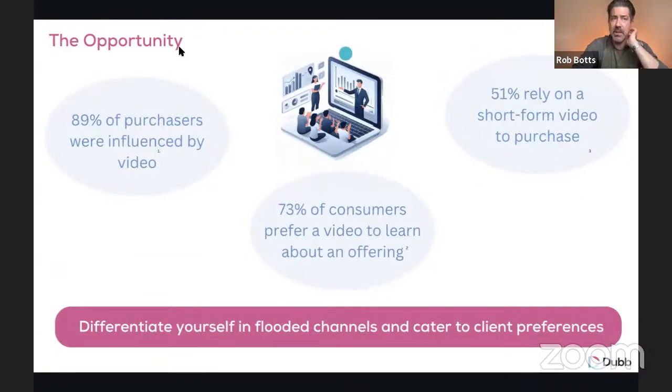Some things to remind ourselves about video in terms of the opportunity, because where there are challenges, there is opportunity. When you get an email from someone, how many of them actually say video in the subject line? It's still very rare, maybe less than 5%. But in terms of people being influenced by video, it happens every day, as high as 89% right here. 73% of consumers prefer video for learning. How many times have you jumped on YouTube wanting to know how to do something, and you'd rather watch a video than read the instructions? And 51% rely on a short form video to purchase.